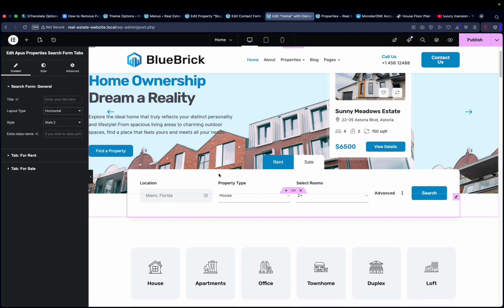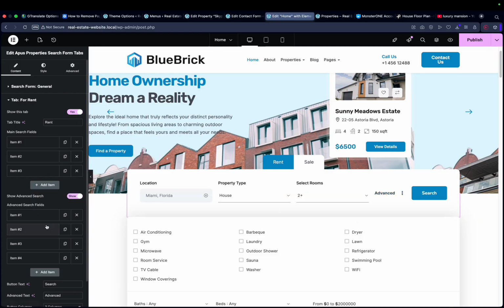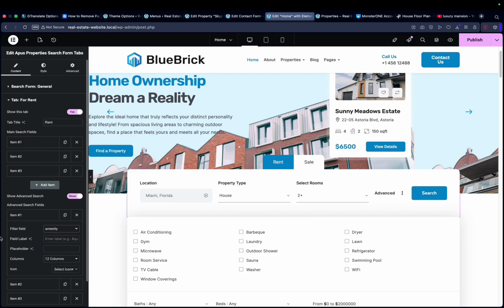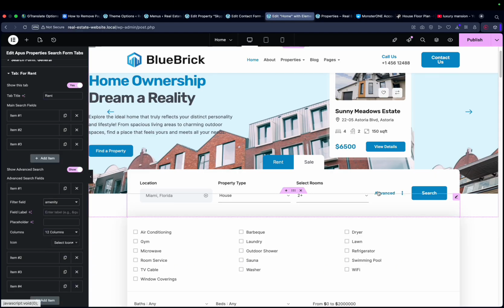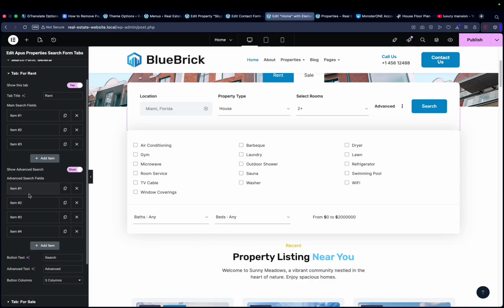And then the tab for rent, you can configure it from here. You can also decide which advanced settings you want to show. Now, if I click on this, this is amenities. So I can choose instead to show prices and regions here. You can customize the different advanced functionalities that are here. Now I have amenities, I have baths, I have beds, I have price. Now, if I click on this, this is amenities, this is baths, this is beds, and this is price.